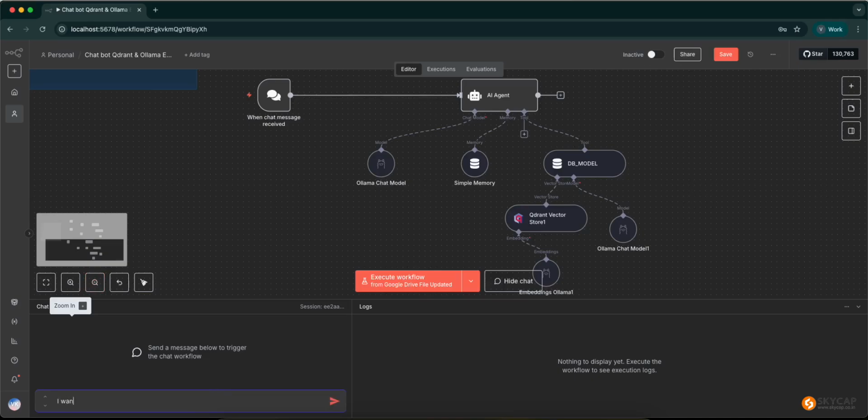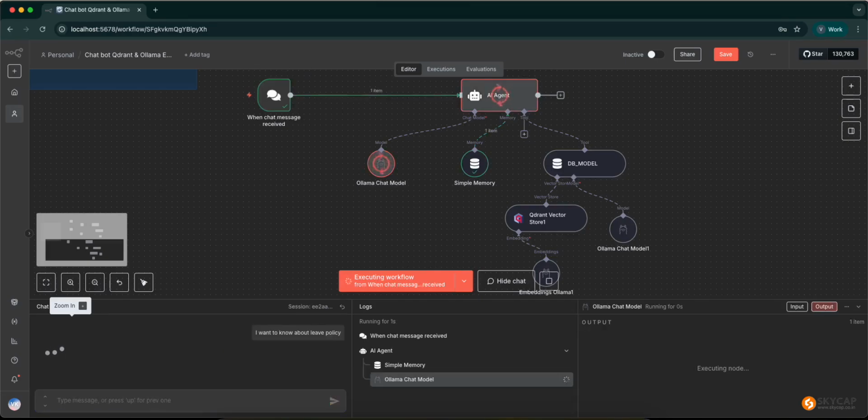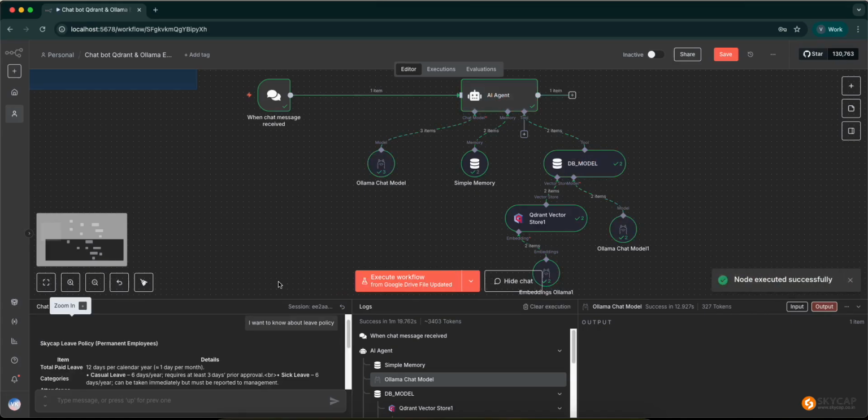I type a query into the chat window, and the request first goes to the AI agent. The AI agent checks if the information is available in the system memory. If it isn't, the agent passes the request to a sub-agent, which queries the Qdrant vector database and retrieves the right results. Finally, the response is shown back to the user, completing the query cycle.